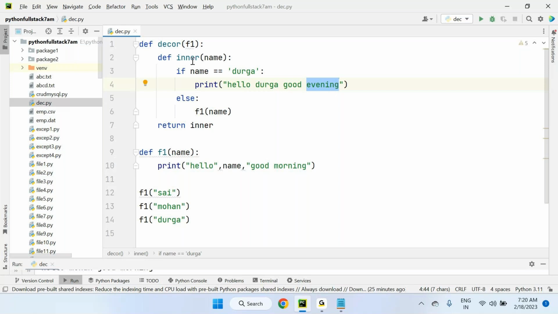Once the modified function value is there, it will return this inner function to the decorator with extended functionality. It returns the modified function. So these are all done by using this decorator function only. But we have not yet added this decorator function to this F1 function.